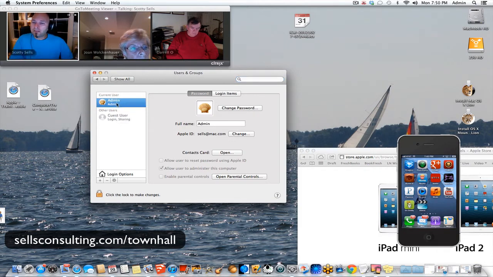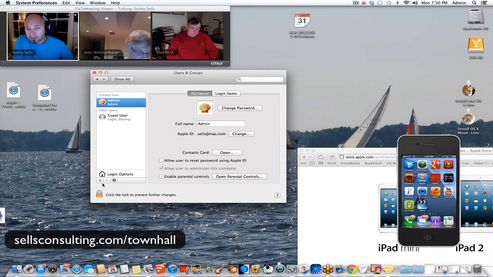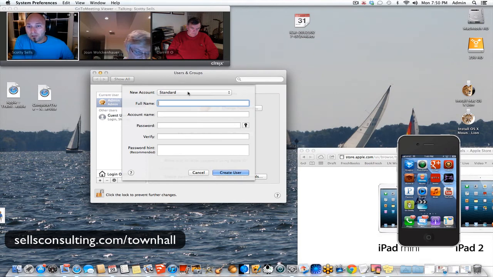But when you create that, it's going to ask you for a password. Now, the way to do that is first, I have to unlock my computer. And I'm going to hit the plus sign down here to create a new user. When I create that new user, I need to make it an administrator. So I'm going to say administrator.